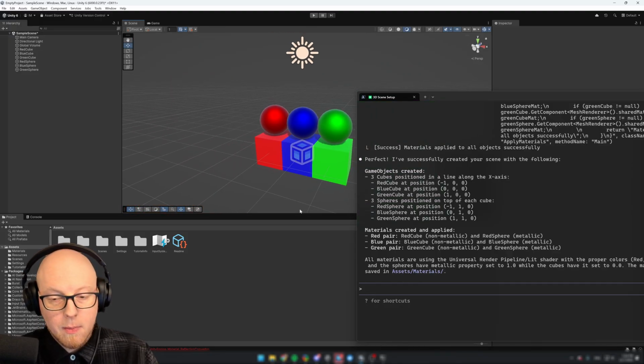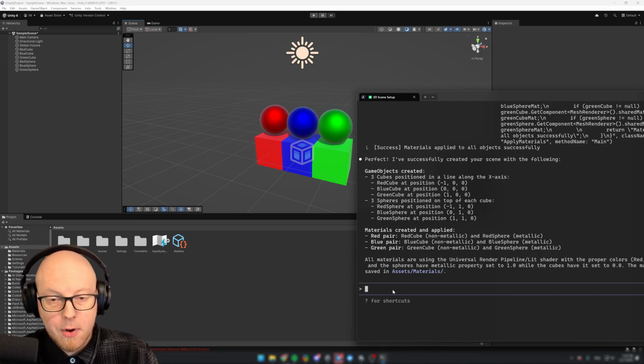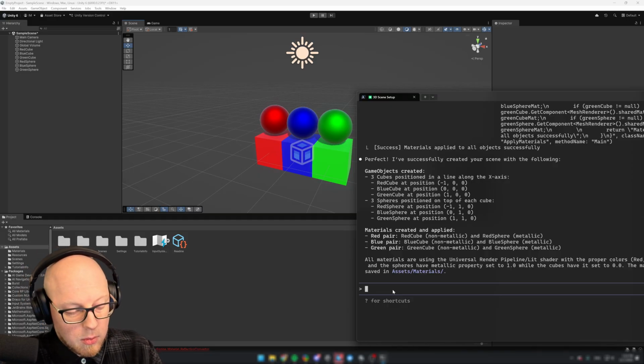All right, so let's do another quick test. Let's say I want to have an animation. Each of these spheres should fly up and down. All right, so let's ask AI to do that.